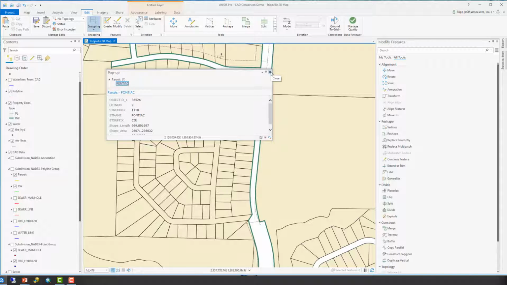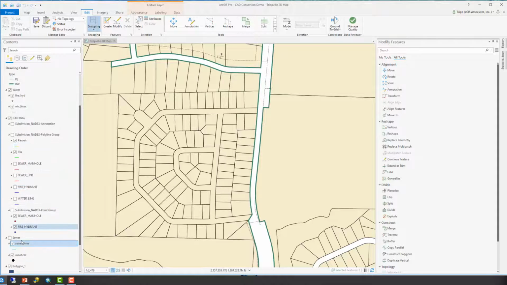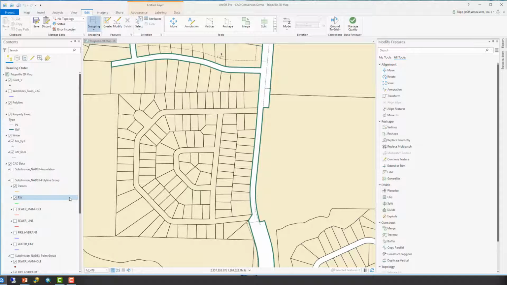Didn't even have to convert it. We can do that. Now, other things you can do with CAD data, you don't have to necessarily convert it. If you're just using this as background information, you can pretty much do anything with CAD data from a visualization standpoint that you can do with any other data.